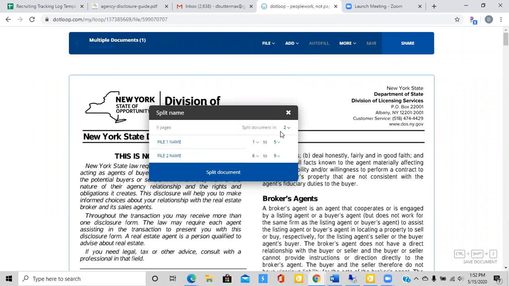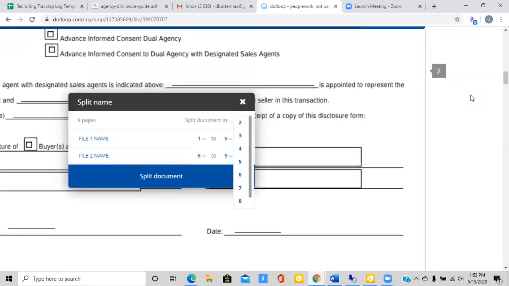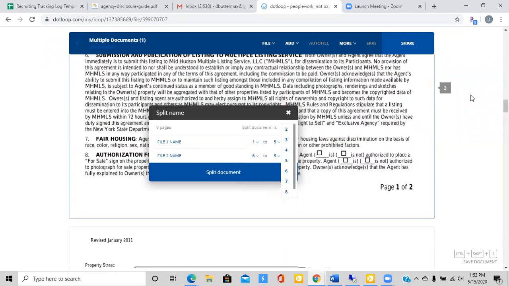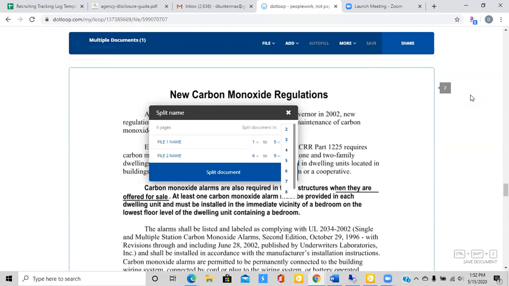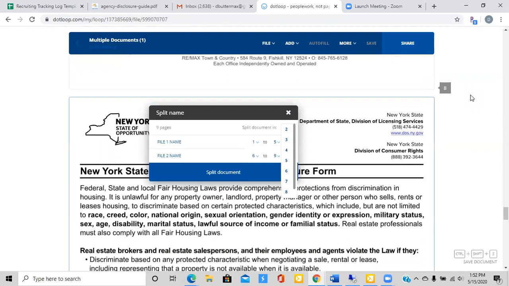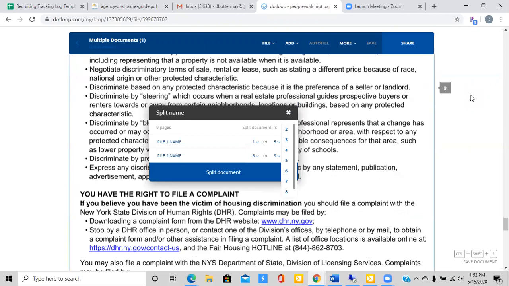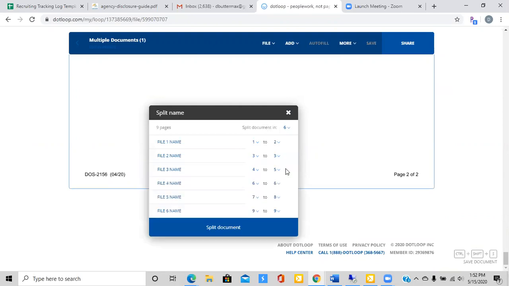Now I don't know how many documents I have in here, so I'm going to come over here and just scroll down and count them. So there's my agency, which is one document. Here is my exclusive right to sell, which is my second document. Here's my lead paint, which is my third, my property, which is 4, carbon monoxide 5. This is the new New York State Fair Housing, which is 6. So I'm going to split this into 6 documents.